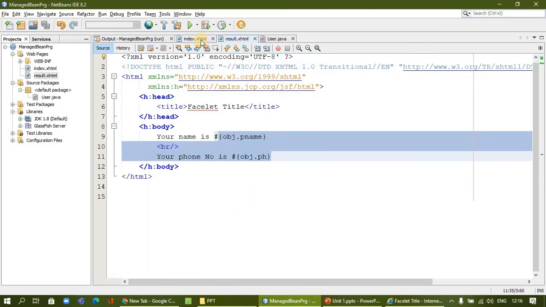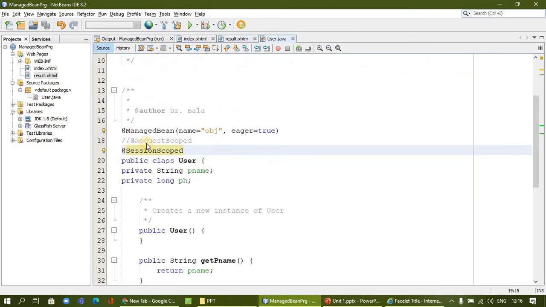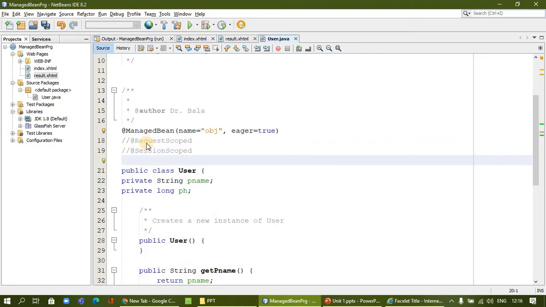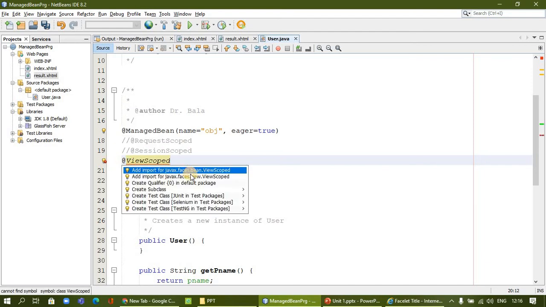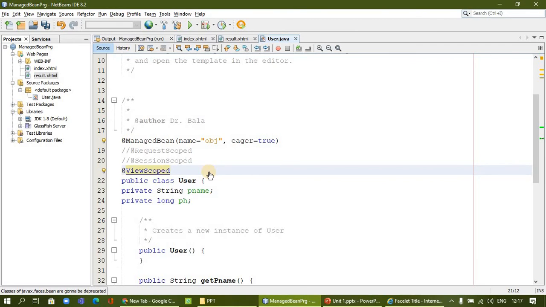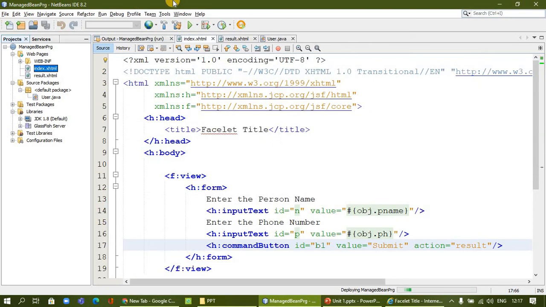Okay, let me do one thing. I will just comment this one. I will start the other, that is view scope. Okay, import again, javax.faces.bean, this one, ViewScoped. Okay, now I will save this program. I will start again.